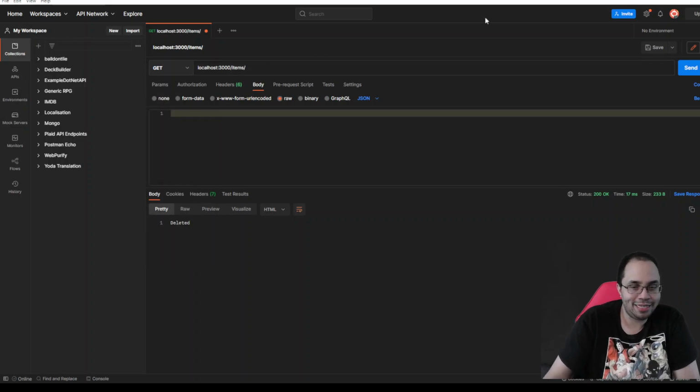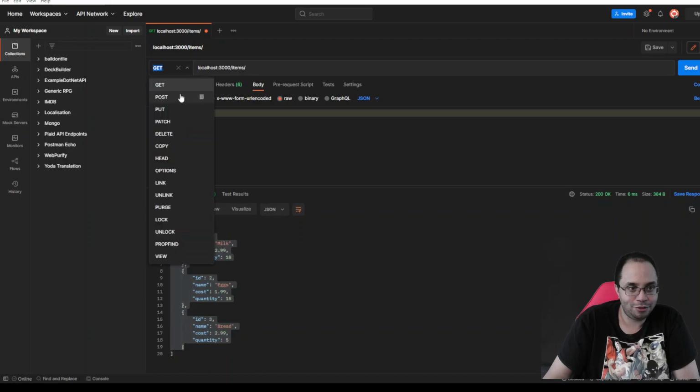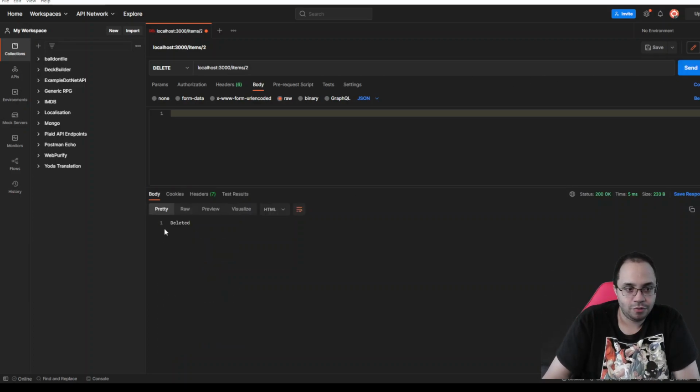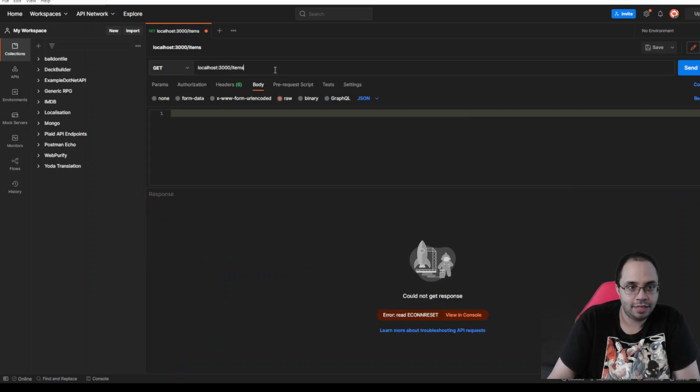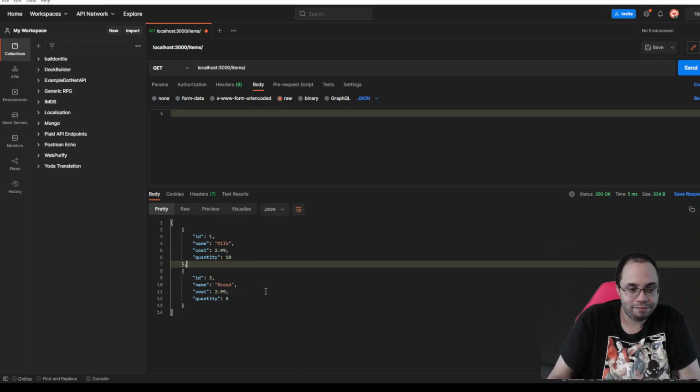Let's go check to see if that is the case. I'm going to get all my items. And look, there is no more 4. There's just 1, 2, and 3. Okay, I'm going to delete again. Hit delete as the HTTP verb, and let's do 2. Deleted, awesome. I'm going to go back to my get. Okay, there we go, 1 and 3. So delete's pretty straightforward.